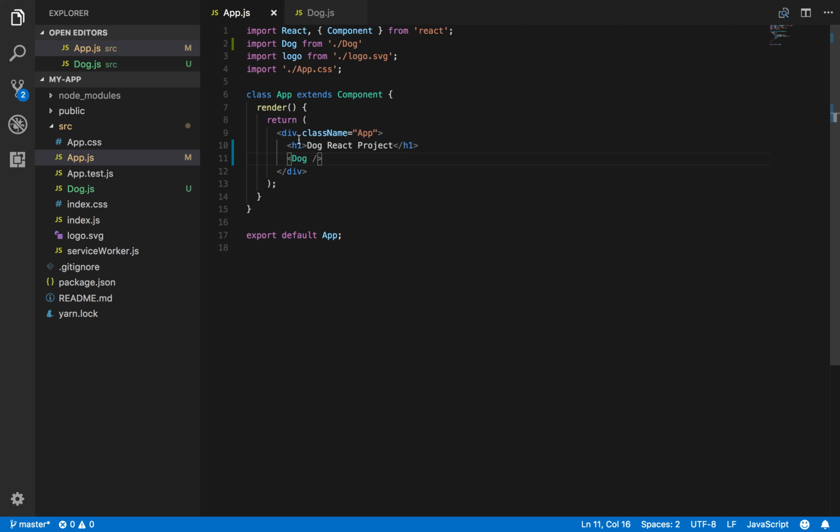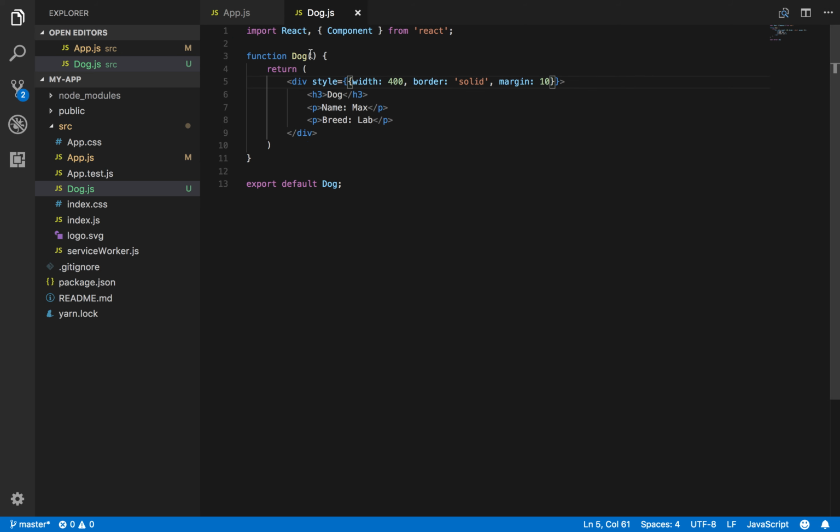So basically all I did was I have my app.js, or my app component, which is the parent component, and I wanted to render out a child component. In this case it's dog. So all I did was create a new dog.js file, imported the React library and component method here, and then I just created a functional component, called it dog, and I just had it return some JSX code, which will just be a div with some additional information here like the title, name, and breed.